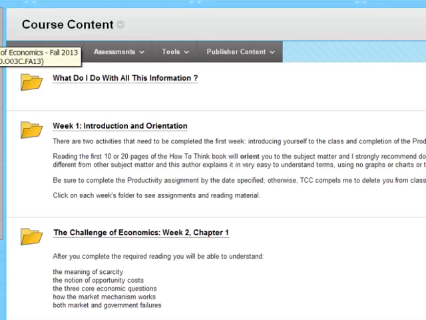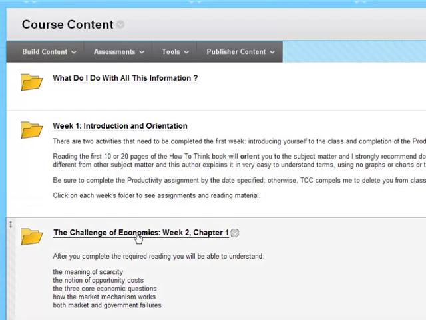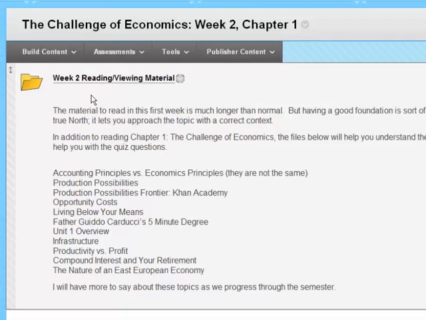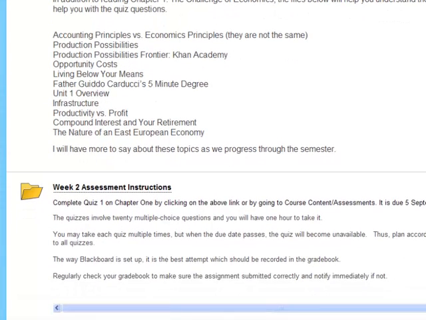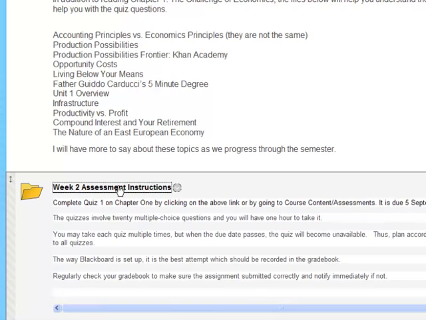Click on it. And we would see a similar type of subfolder for week 2. So if we came into week 2, we'll just see that there's a similarity in the subfolder. So here's the reading and viewing material, and of course you could click in here and you could see what these files are. And then let me scroll down a little bit. So the week 2 assessment instructions, and it says that you have to take a quiz. So let's click on this and see what happens.